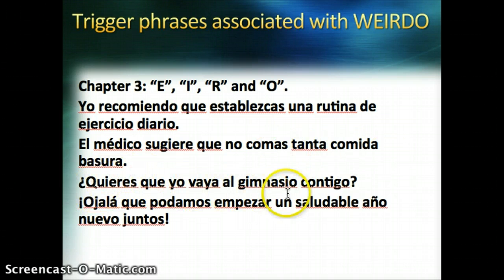¿Quieres que yo vaya al gimnasio contigo? Do you want that I go to the gym with you? Do you want me to go to the gym with you? Is how you would say those. Do you want me to or I want you to is always going to be a subjunctive setup, and that's something that we say almost every day.